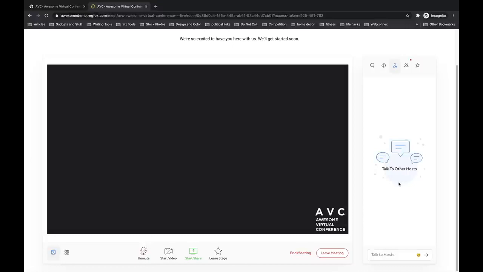So if I want to just talk with hosts, I can message them privately back and forth, and none of the attendees see it. And then I have my roster list over here where I can see all the different hosts. And again, you can have 6 people as hosts on stage, or maybe it's 2 hosts plus 4 guests. And so you can manage the hosts and also the guests over here.